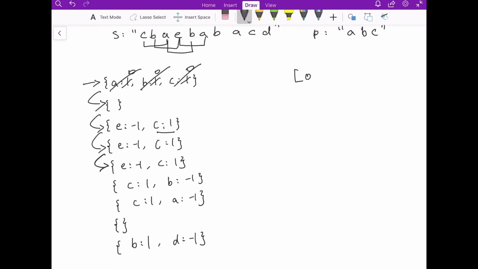And now let's move on to the next window. We have BAB. We get a new B, we have to deduct it. And we move away from an E, so we +1. So this -1 becomes 0. And because it's a 0, we just remove it. And this is what we get. Now, the next window is A, B, and A. We have to deduct A, and we also have to add 1 to B. So this becomes 0, and we just remove it.